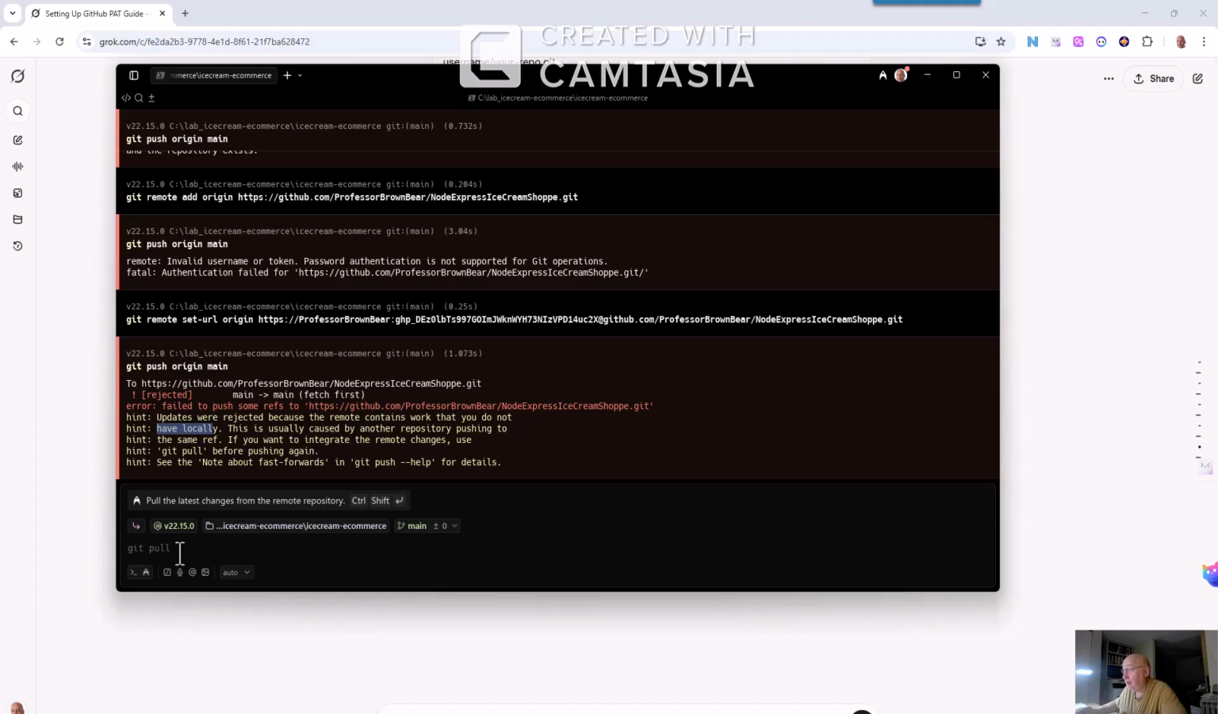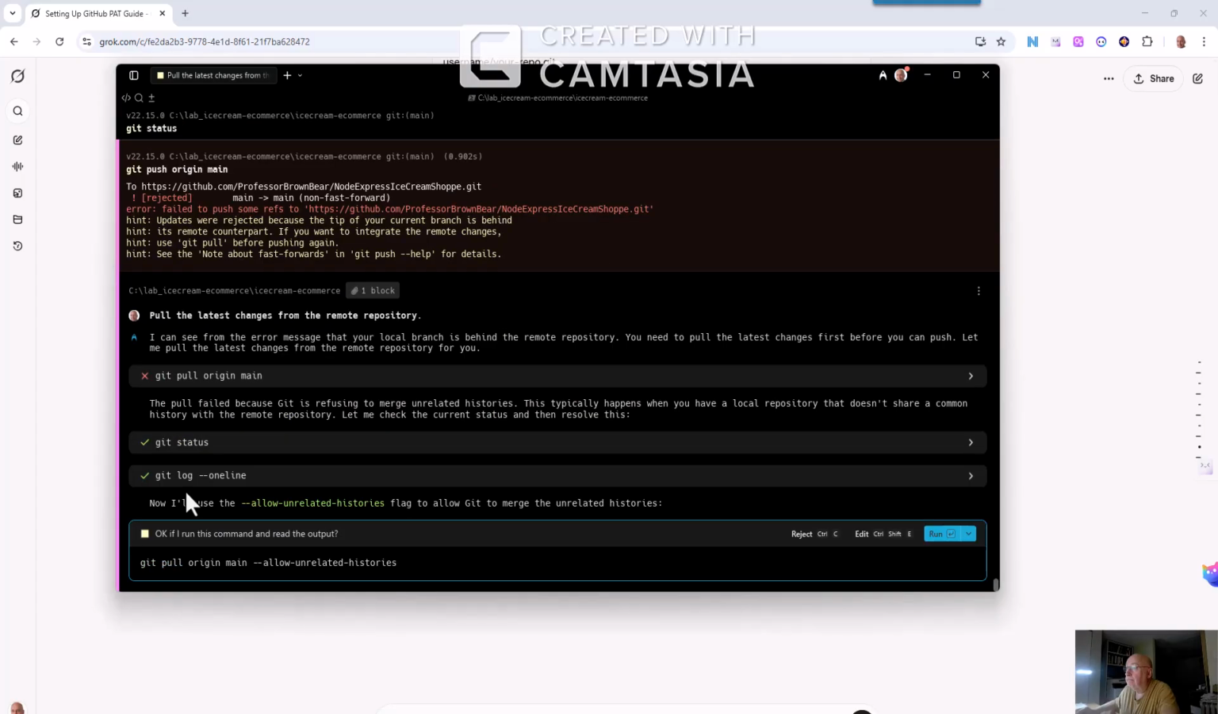Why? Because if I look right now, I do not have the README in my local system. That existed only in the server. So let's try doing git pull. And that should only have one.